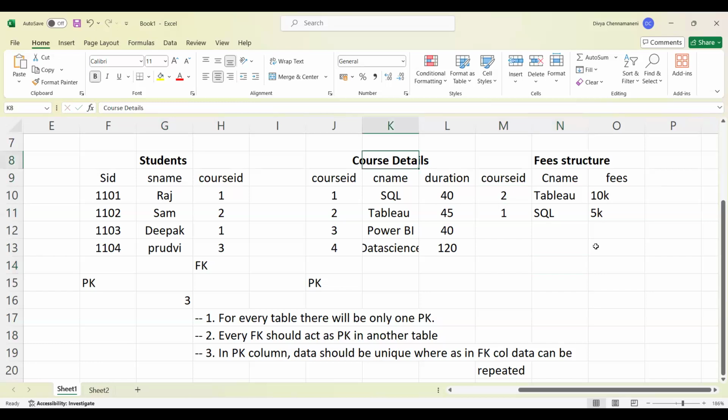See, if I have data like this, and if I want to relate these two tables, how will it work? This course ID will be primary key here, right? In the fee structure also, course ID will be the primary key. Here we have two common columns, course ID and course name, right? Yes, correct, madam. And course ID will be the foreign key as well.